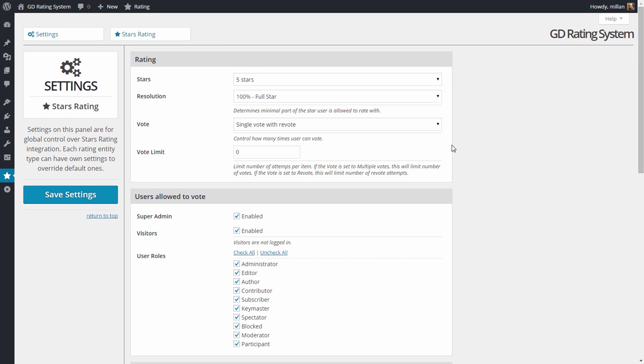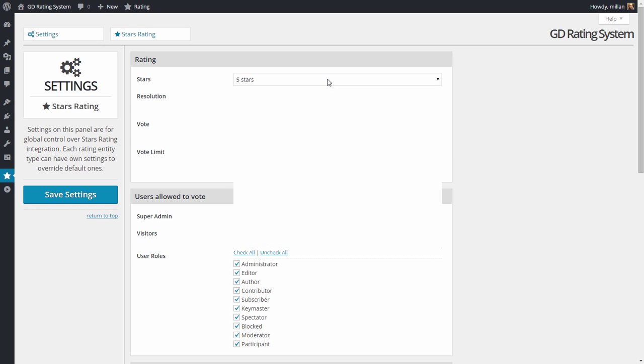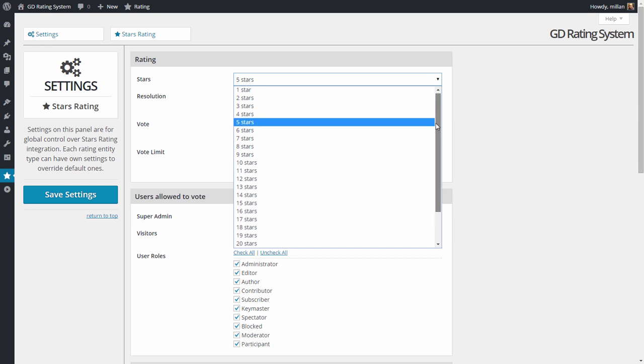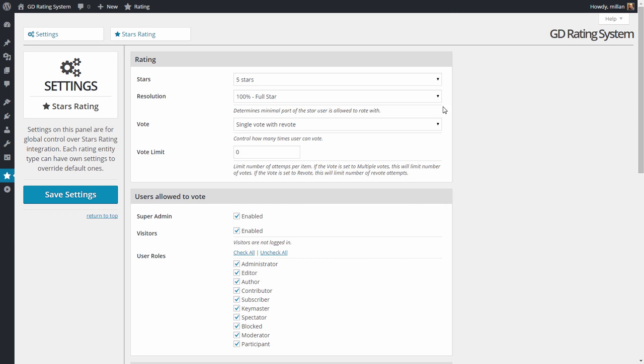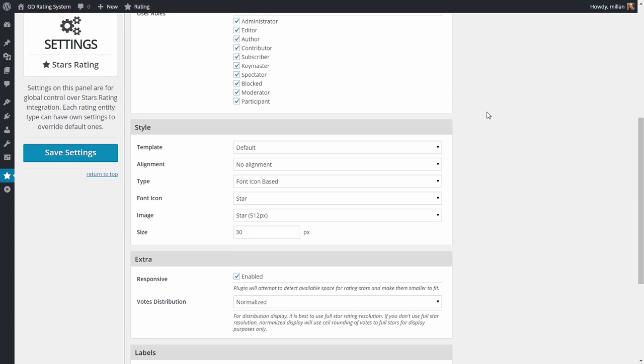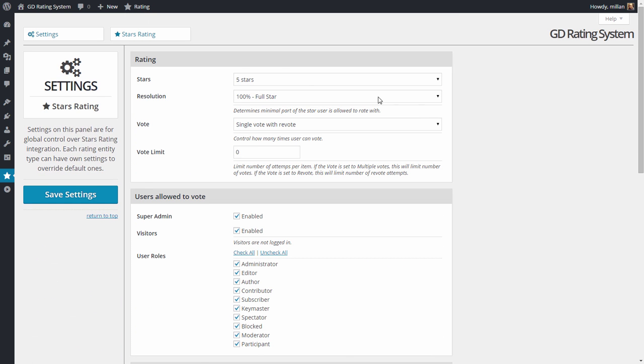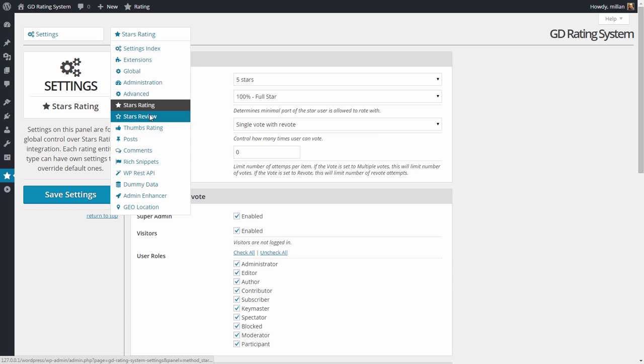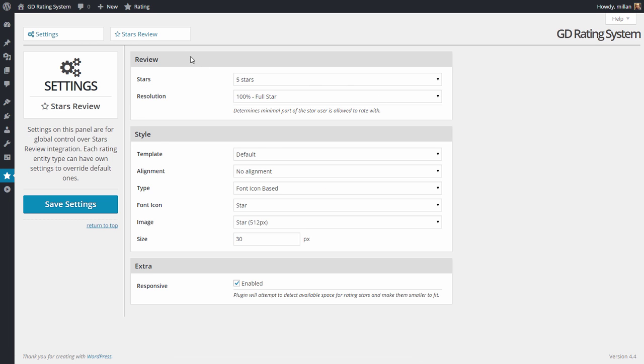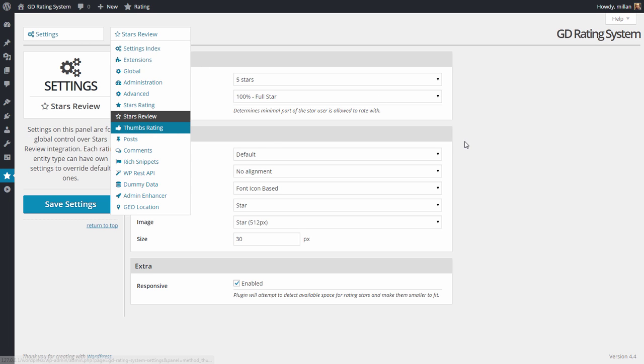Next we have the stars rating method, and here are the basic default settings for this method, and you can select from a wide range of options. Similar goes for the stars review method and thumbs rating.